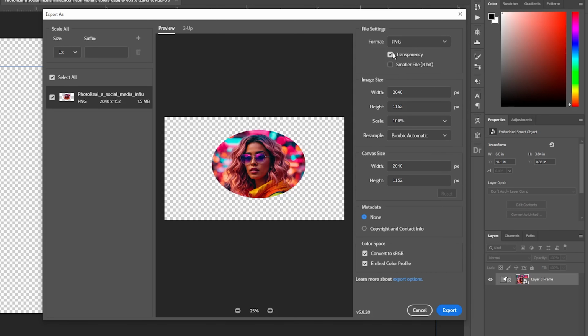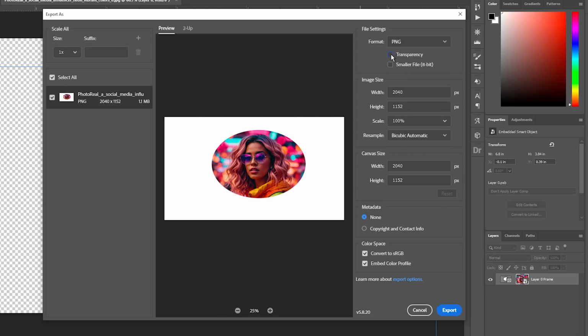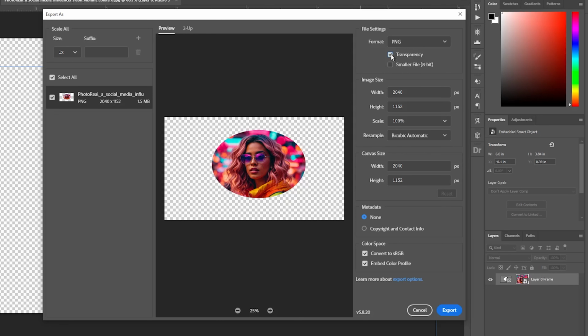This is a circle design. It tells Photoshop to make everything outside of the frame circle transparent. This transparency creates the illusion that your image has been cropped into a perfect circle, even though the rest of the photo is still there behind the scenes.